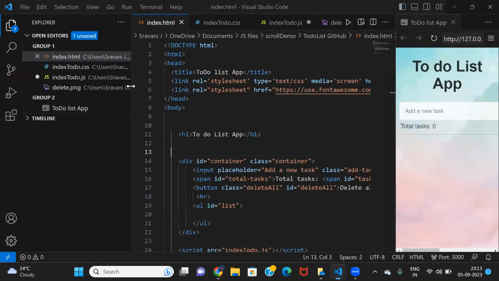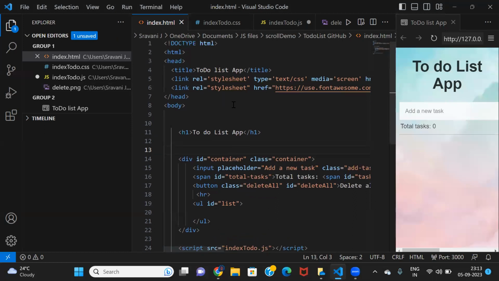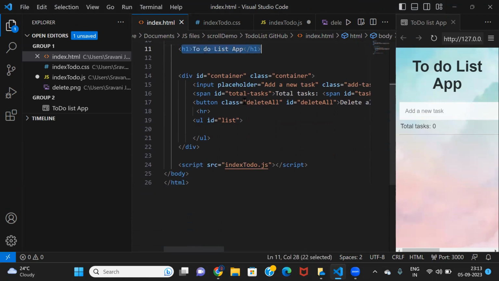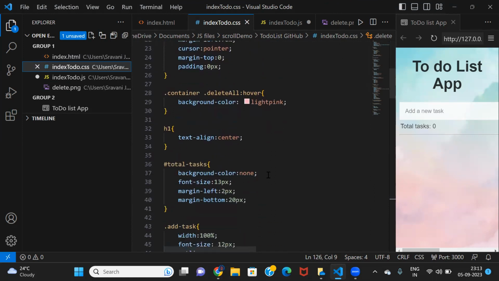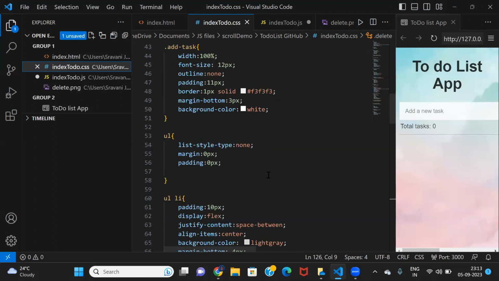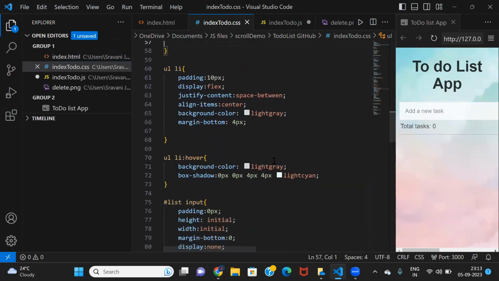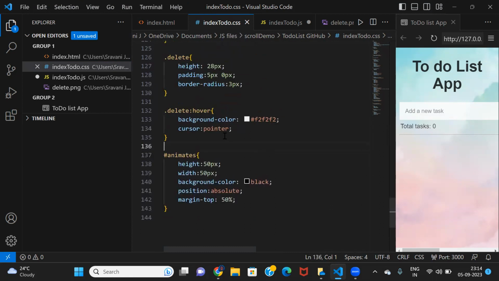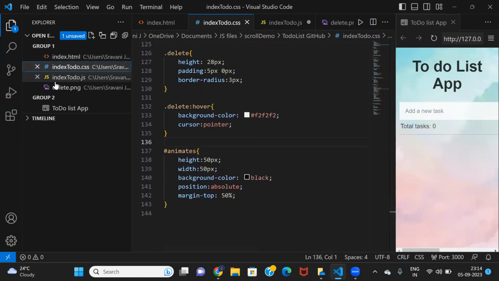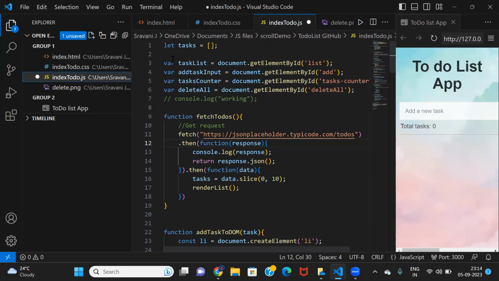Coming to the code part, this is the HTML. There's a title, To Do List App. I've given the heading To Do List App, and there's a container which has an input box, total task, delete all, and a list. Coming to the CSS part, I've added styles to the container, h1, total task, add task, list, and various other animations.